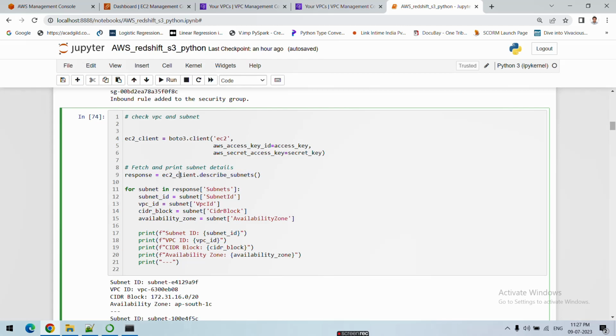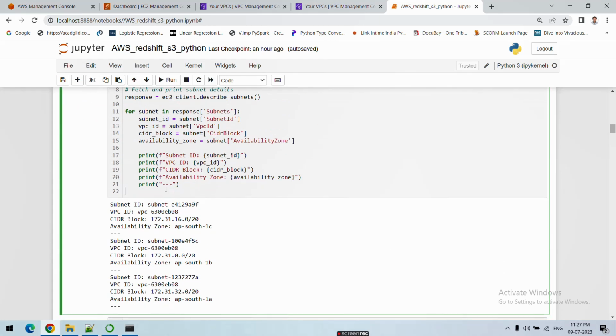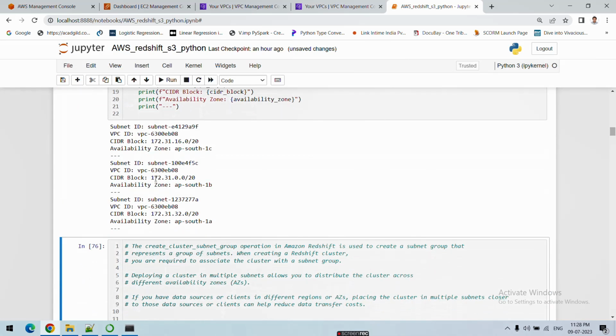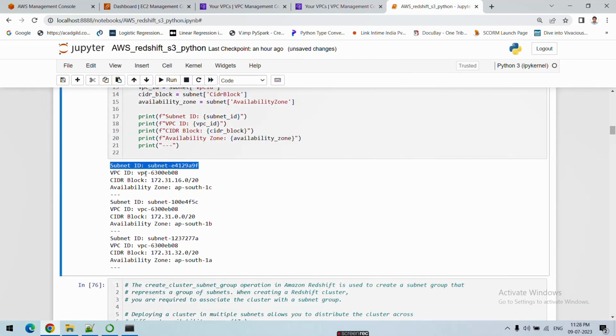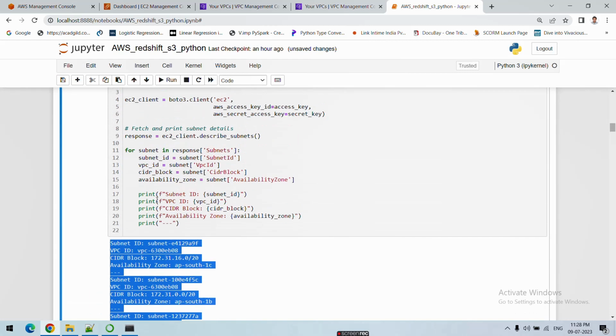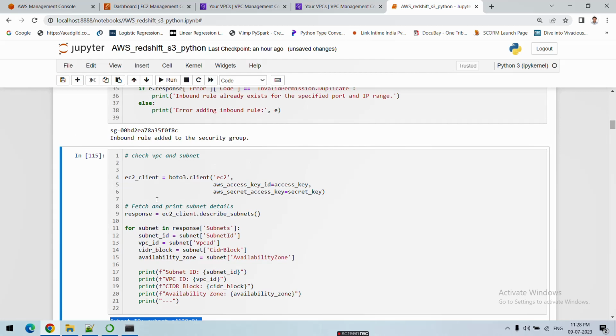So we call describe_subnets on the EC2 client, and from the response we are fetching values using a for loop, getting single values like subnet ID and subnet VPC ID. Subnet is the variable in the for loop, and using this variable we pass all these values from the dictionary to the variable VPC ID. It prints it. I already executed it, but now I am executing again in front of you. You can see this is the subnet ID, VPC ID, and the CIDR block, with availability zones ap-south-1c, 1b, 1a. So it prints all these three subnet IDs which currently exist in my system for the default VPC.